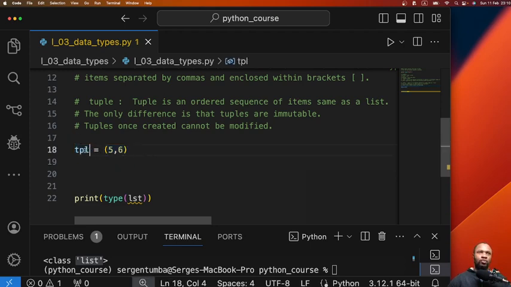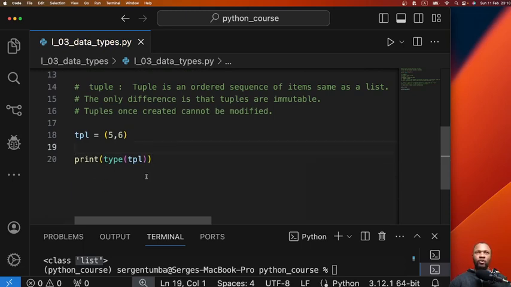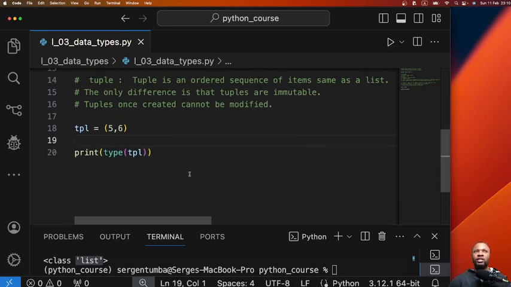Let's go ahead and print this out. Again, we are just asking our built-in type function to tell us what's the type of this data. Go ahead and run that. We see a tuple.